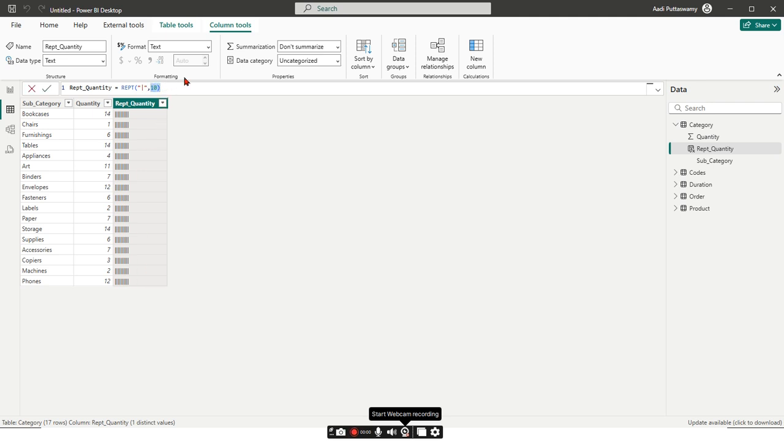So instead of this 10, what I'll do is I'll take the quantity, close bracket, say enter. You can see that whatever number of quantities is available here will be mentioned here. Say 14 lines are there here, 1 line, 6 lines. So depending on the number of lines, we can create something like this.